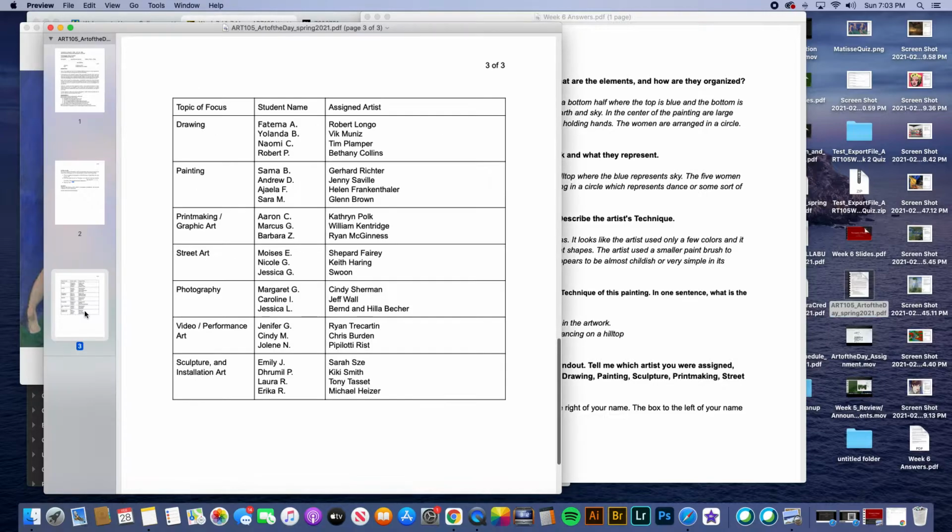All right, so on this page, for example, to the right of Fatima's name is Robert Longo. To the left is drawing. So the correct answer for Fatima is Robert Longo and drawing. The correct answer for Nicole G is Keith Haring and street art. Jolene is Pipilotti Rist and video/performance art. So those are your correct answers.